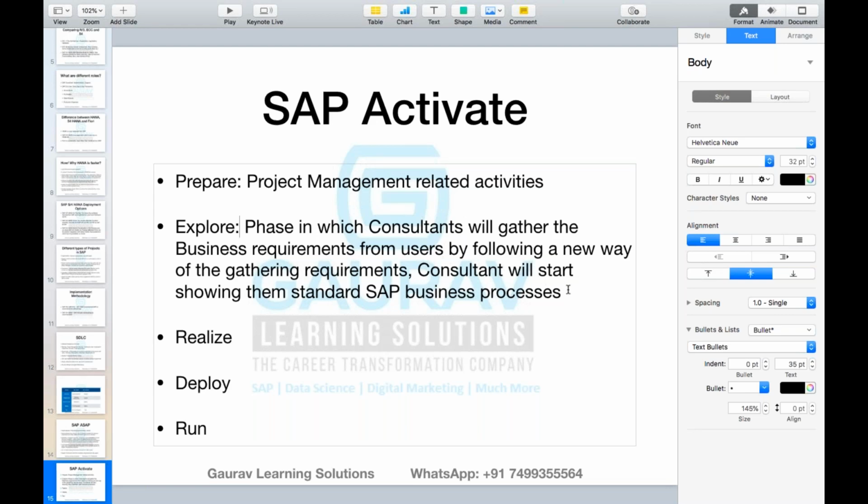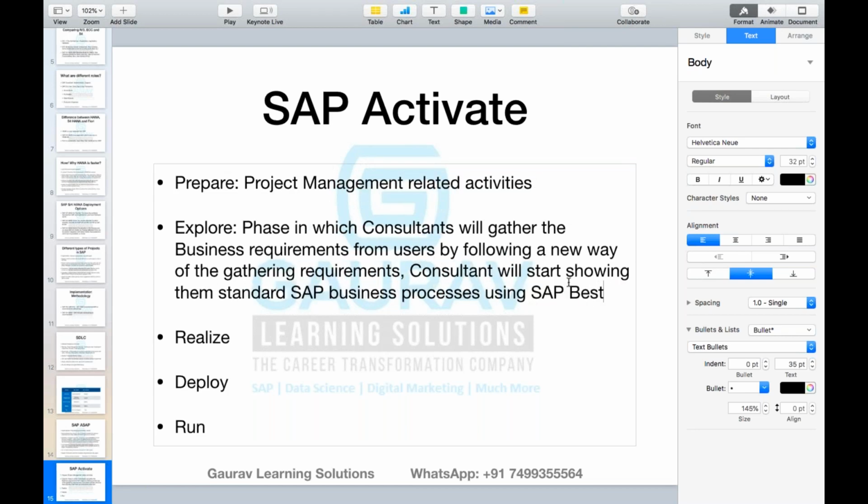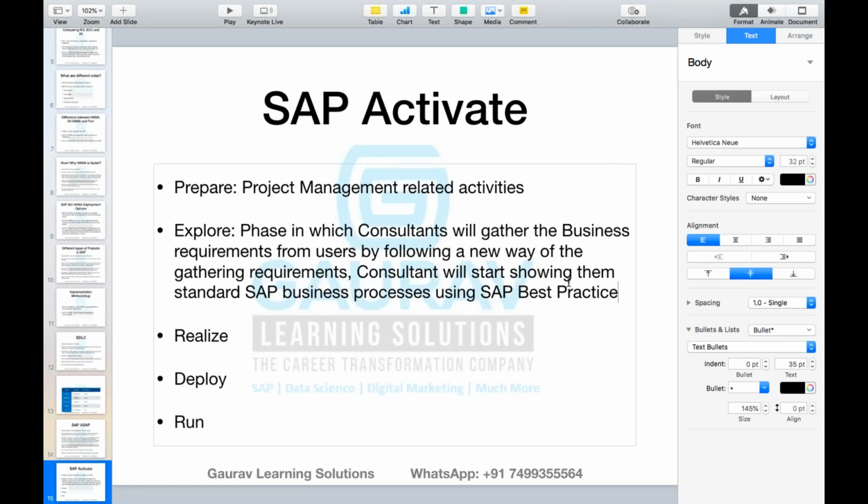So that is very important. That is the reason business blueprinting was a completely theoretical document. In the explore phase, in Activate, we are not going to create a business blueprint. Rather, we are going to demonstrate the business systems to the users using the best practices. This is important: showing them the standard SAP business processes using SAP best practices.